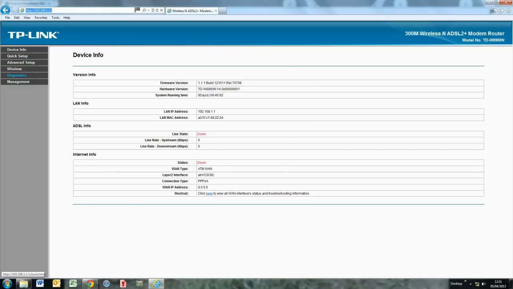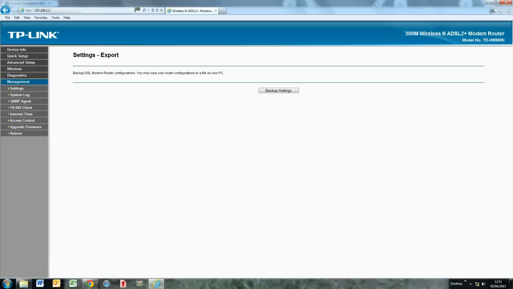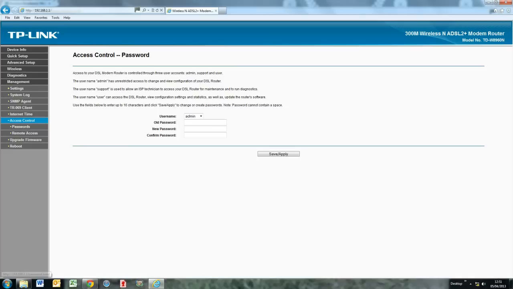Then go into your menus, down to management, click on management, down again to access control, click on that, and you'll see this particular page. It'll prompt you for your old password, which we know is admin. Type in admin, then it will ask you for your new password.